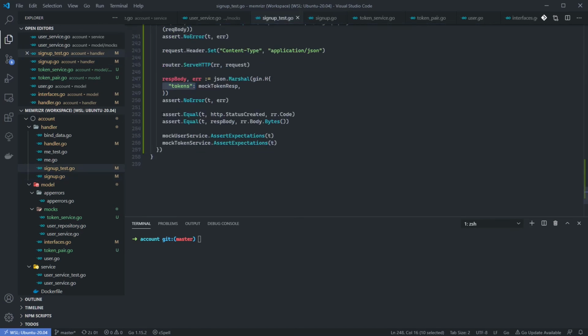We then create our assertions. We want to make sure that our HTTP response has a status created code, which is a 201. And then we want to make sure the response body, this defined here, is equal to the actual response from the HTTP handler. And then these two lines just assert that the methods from our mock services were called.